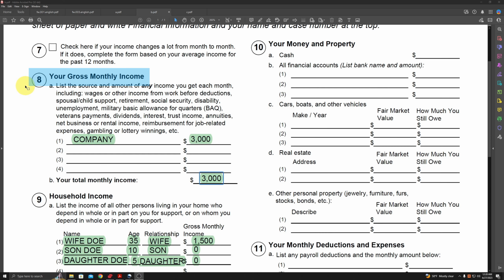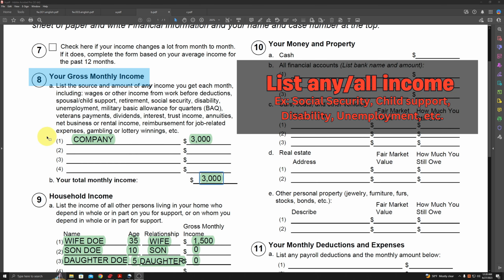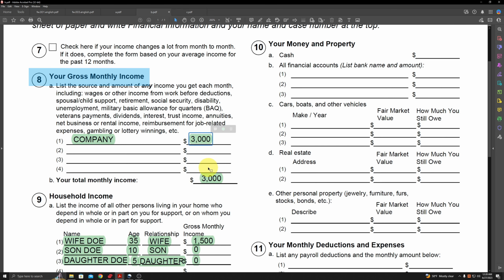So for number 8, it's your gross monthly income. That means any kind of income you're receiving should come out on number 8. For this example, for John Doe, he just has his job and that's his only source of income. So right here, you will list your job in this example and then how much they pay monthly. I put here 3,000. I made the number up. And then you would add the totals for everything and write it here on letter B.